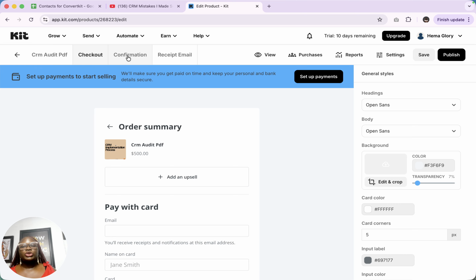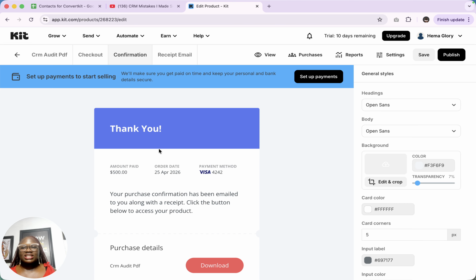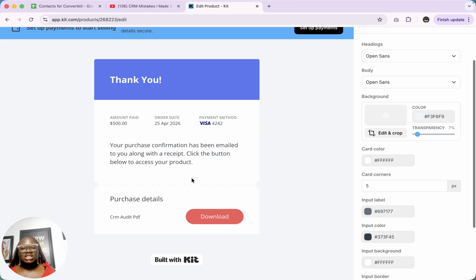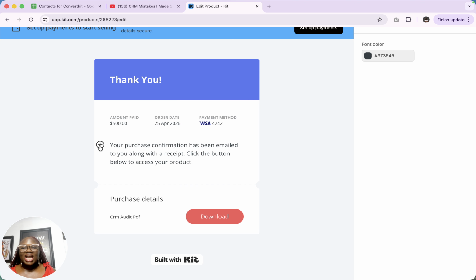You can then go to the confirmation page, where you can see what is going to be sent to them, or what is going to be shown to them after they have paid. And as you can see, you can edit this part. You can add in whatever layout you want to add, or whatever element you want to add inside of this page, and you can build it yourself.